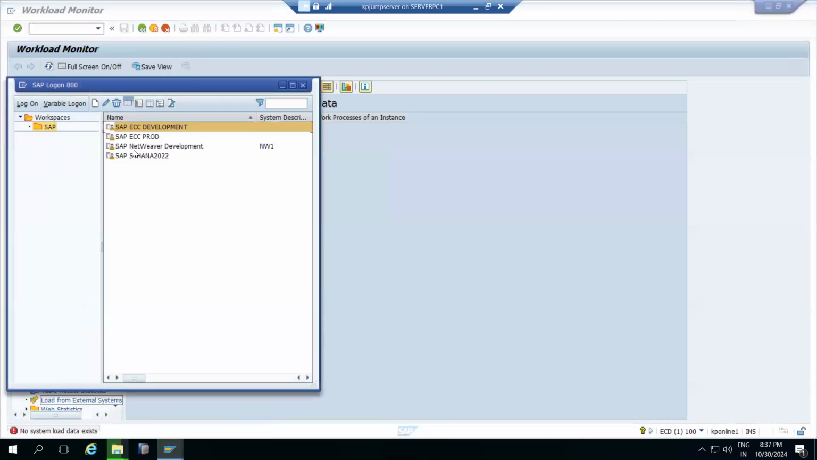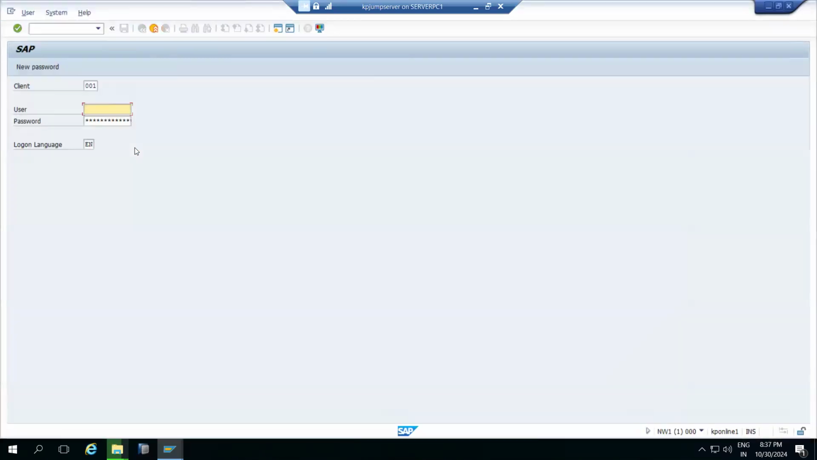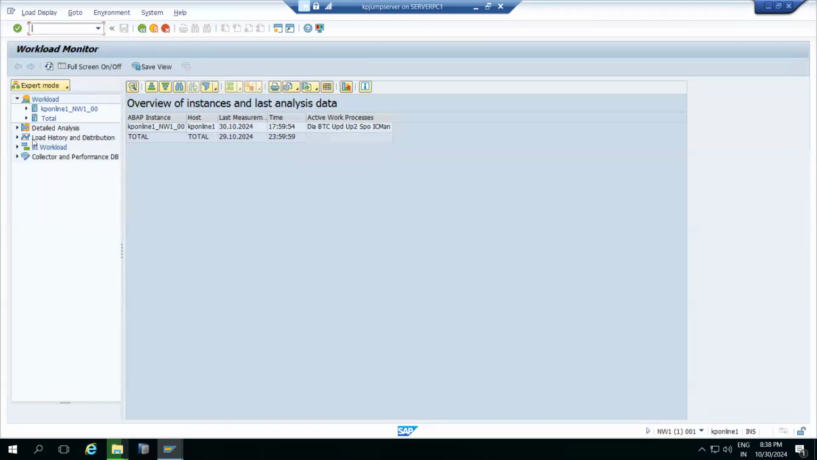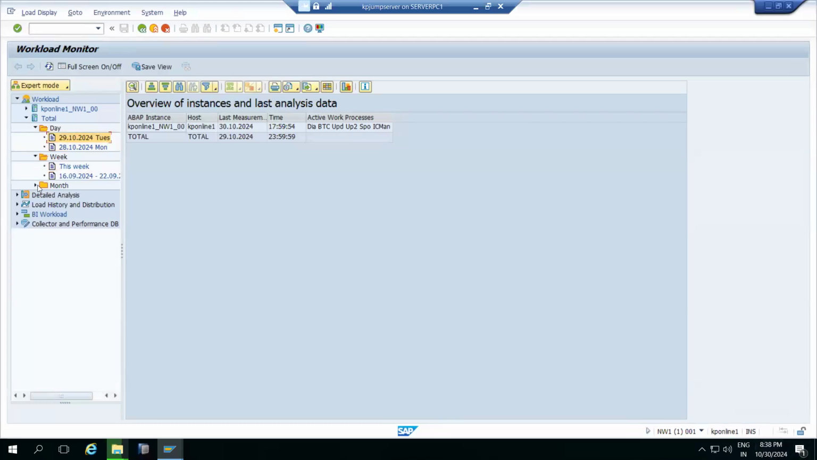Let me check in the other systems whether we have the load or not. Yes, here we have the load. You can see the jobs are released. So here we have the 28th, 29th, and if it is the 30th, end of the day, then that load, and weekly and monthly, we have the load. So here we can check the loads and everything.